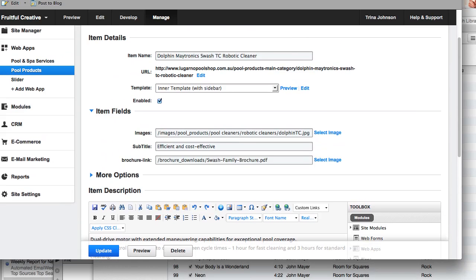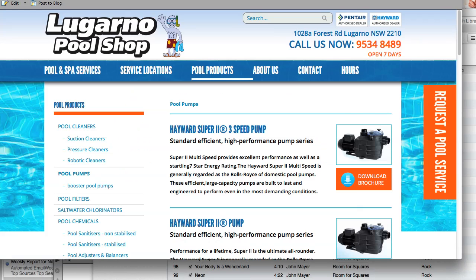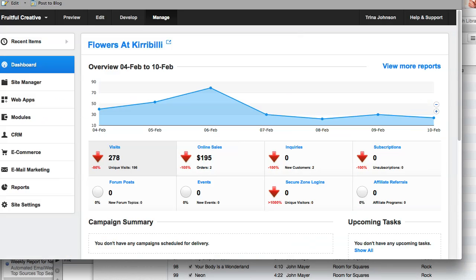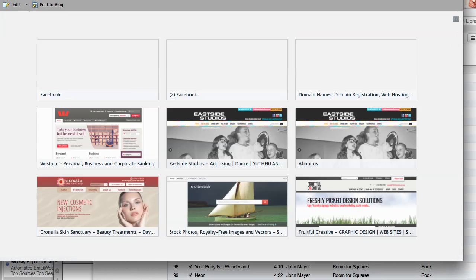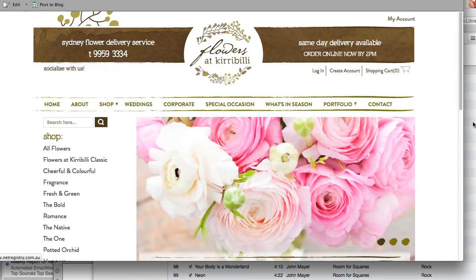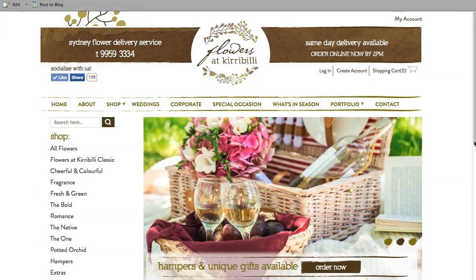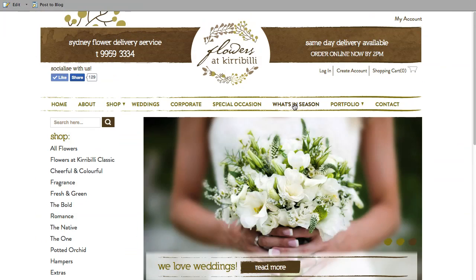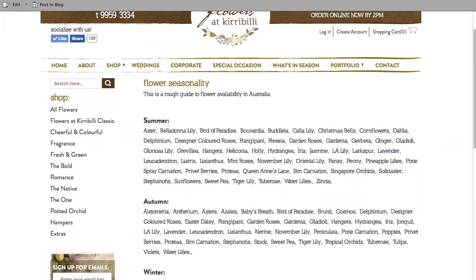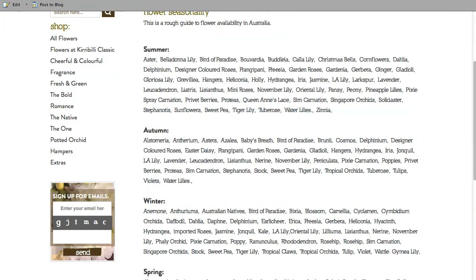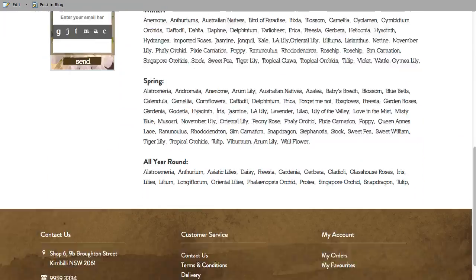So that's it for the Lugano one, and I'll show you another one as well that I've done for a florist website, and it's just a really basic one. I'll show you that now. Again, it's good for SEO, and it's very easy for her to update if needed. It's the what's in season section. These are all the flowers that are in season in Australia in summer, autumn, winter and spring.